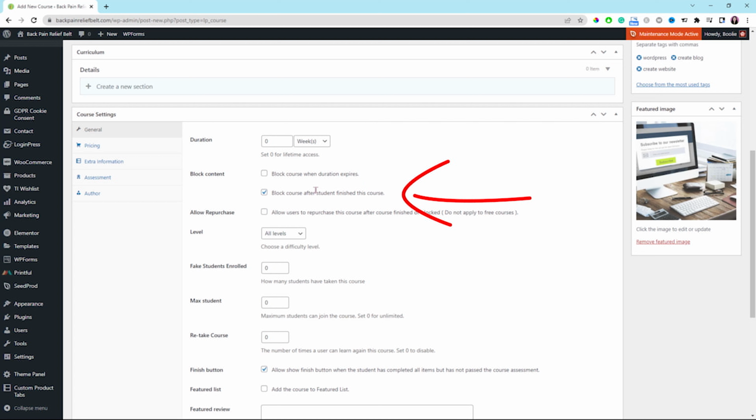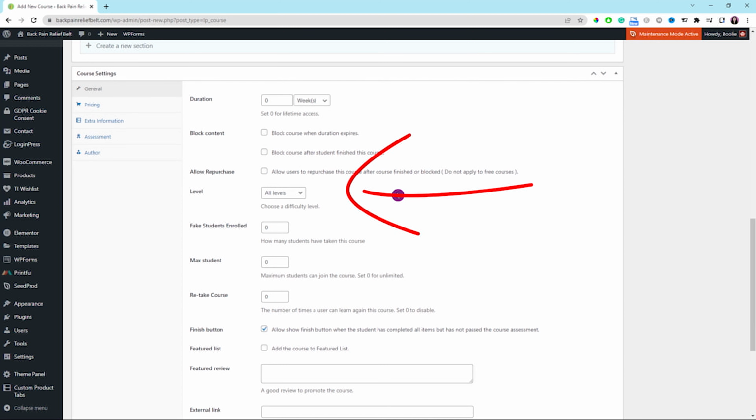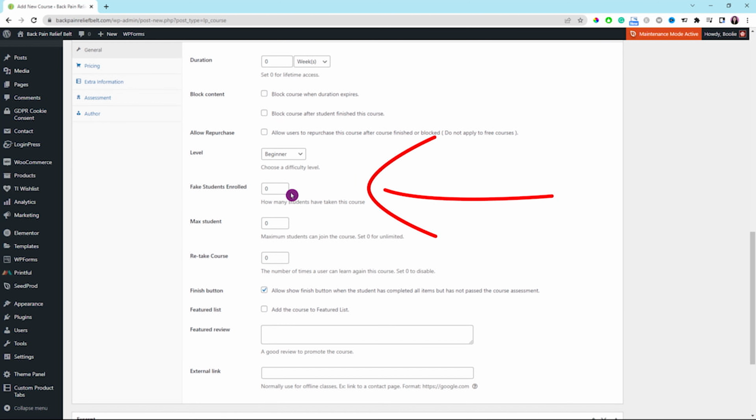And then make sure the box to block courses after the student finishes the course is unchecked. We want lifetime access. And for the level, you could select beginner, intermediate, or advanced, whatever you want here. And you could add some fake student enrolled numbers right here. It's just for social proof mostly.